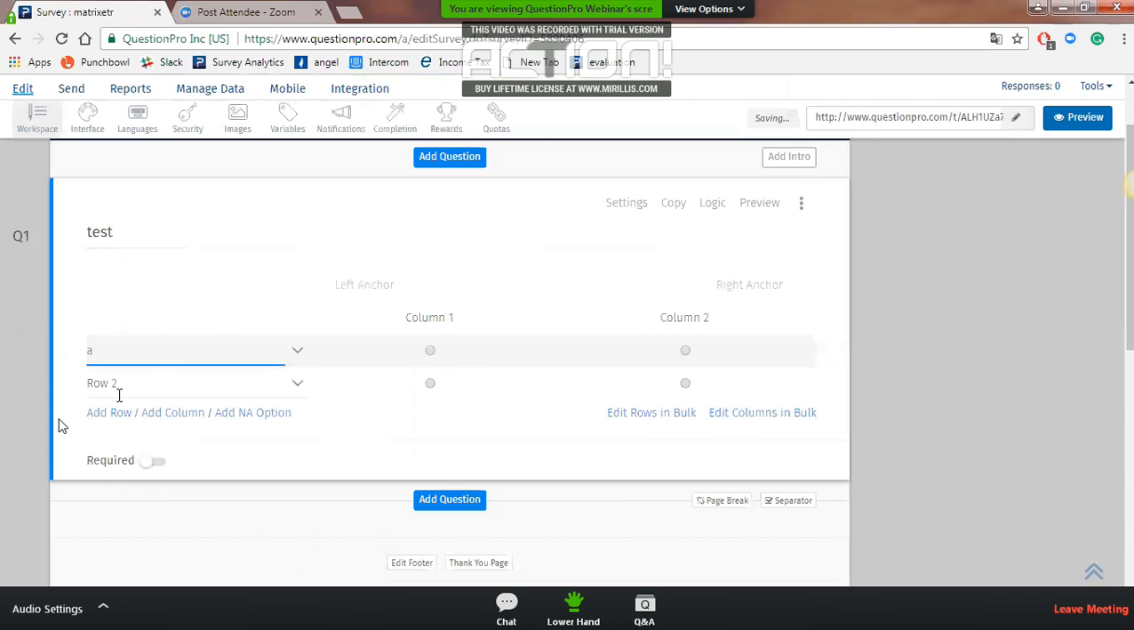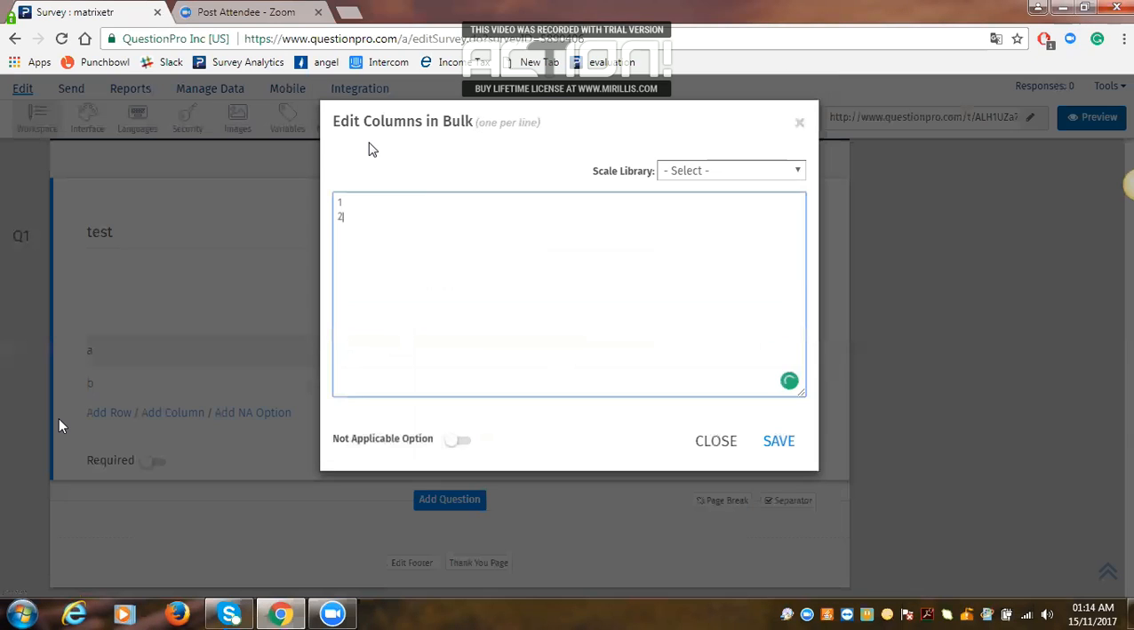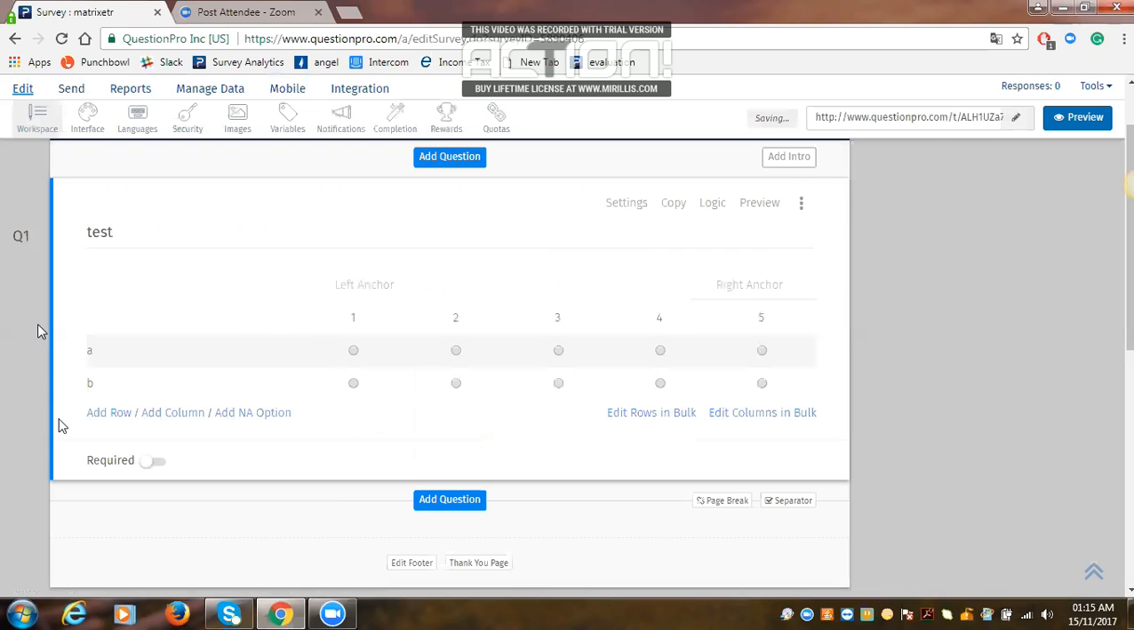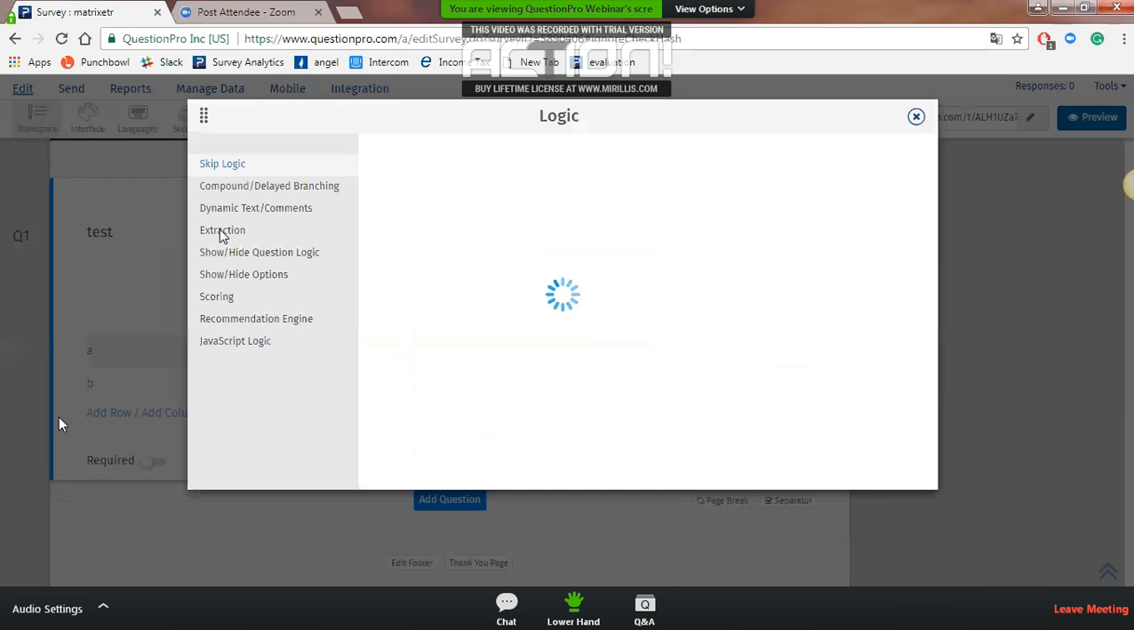A row and second B row. Column is 1, column is 2. And rather, if you want to add more columns, so I'll try to add 3 more, 3, 4, 5. Save it. Okay. Now I'll go to the logic. I'll go to the extraction.